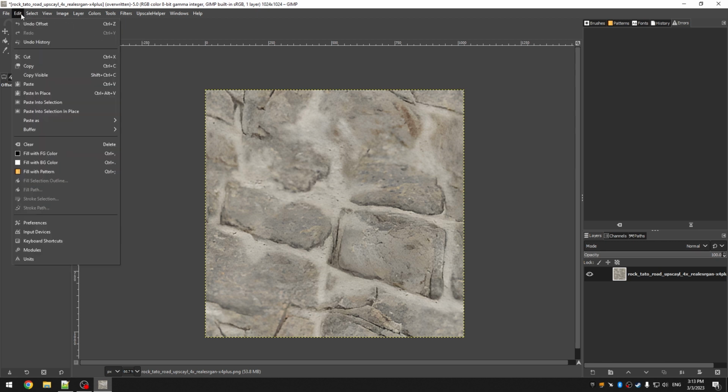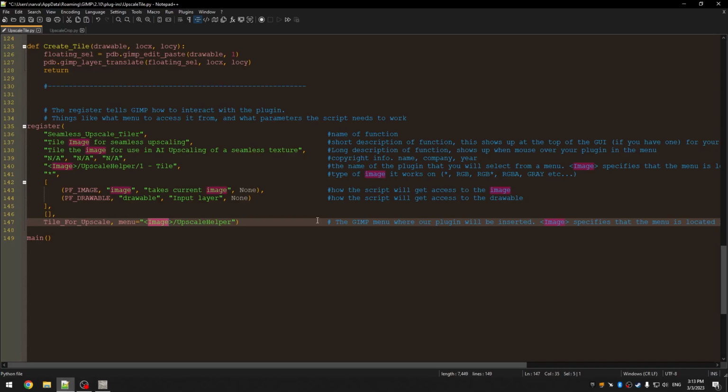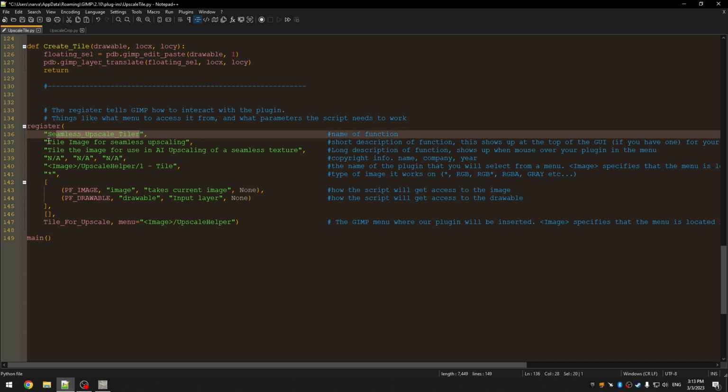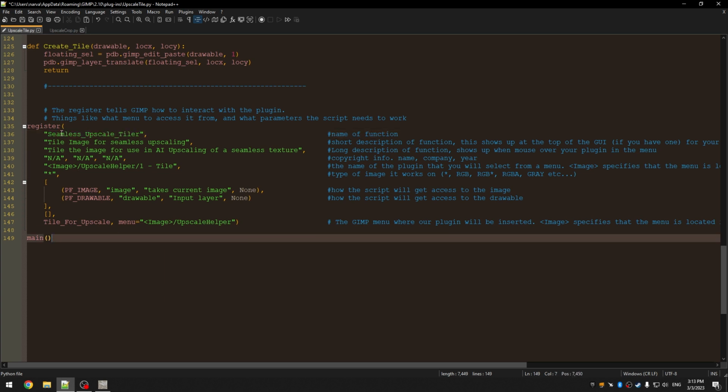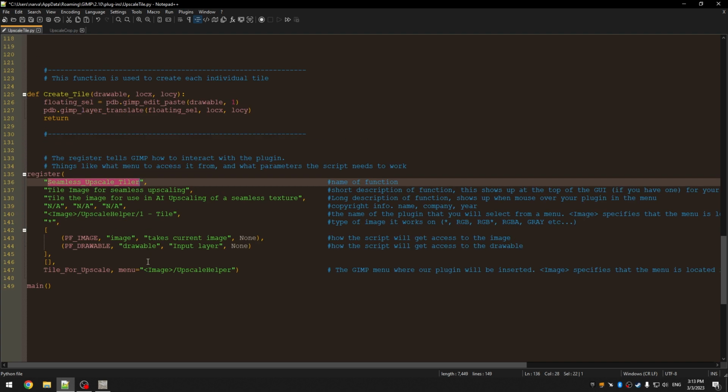So all these are menus in the image window. So image/upscale helper is telling it to create this drop down right here. If you wanted to move it, you just edit this and it moves it wherever you want. Seamless upscale tiler, this is what it's called inside the engine. This has to be unique. So if you do make adjustments, make sure this line stays unique. The rest of this is all really well commented.